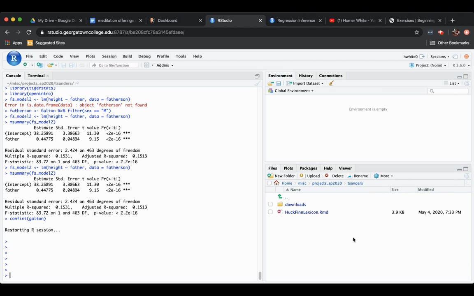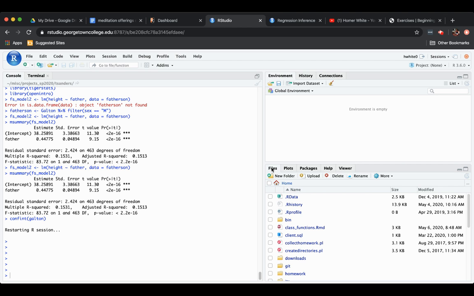The bottom pane contains several tabs. You see here Files, Plots, Packages, Help, and Viewer. And most likely the Files pane is going to be the one that's on top. And that's the one that you're going to deal with quite a bit.